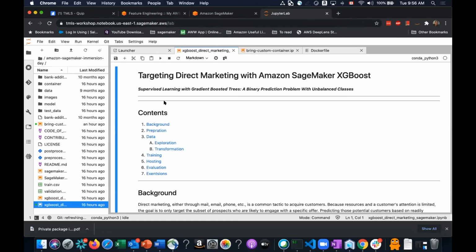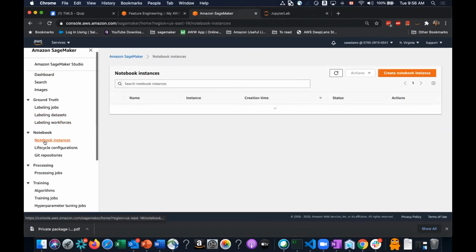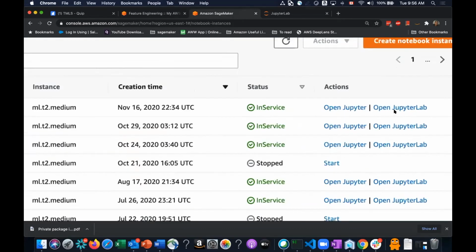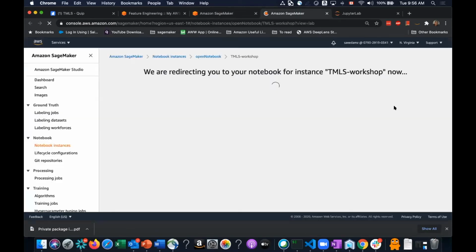Okay, some people don't see the left panel when they git clone. First of all, make sure that you have opened Jupyter Lab. When you go to the Amazon SageMaker notebook instances, make sure that you go to Open Jupyter Lab on the right side. When you click on Open Jupyter Lab, by default, you should see the panel on the left side.